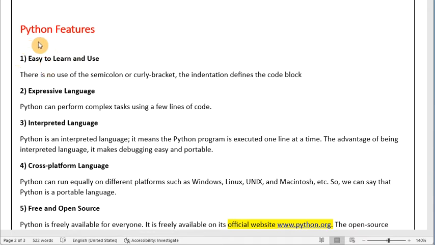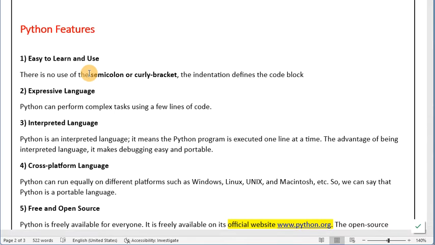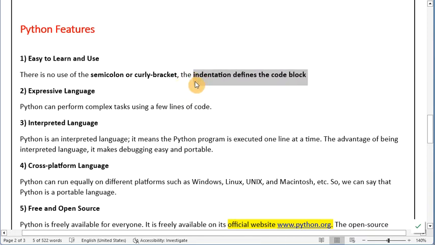Now you can see the first feature is that it is easy to learn and use. Why is it easy? Because there is no need for a semicolon or curly bracket. Like in other programming languages, for every line, just to terminate the line, we use the semicolon. And if you are creating any function or other blocks, you need to use the curly bracket. But here in Python it is not required. Simply you have to give the indentation, and on the basis of the indentation it defines the code block. We will look at this point while we do the coding, where I will describe how we can create a block of particular code.